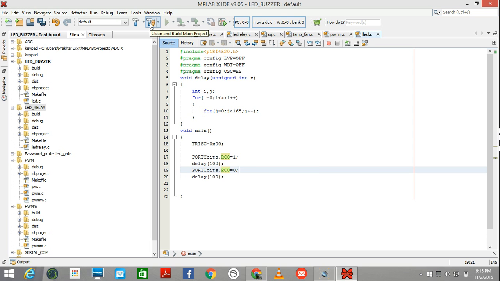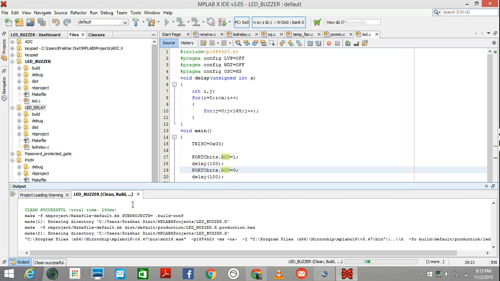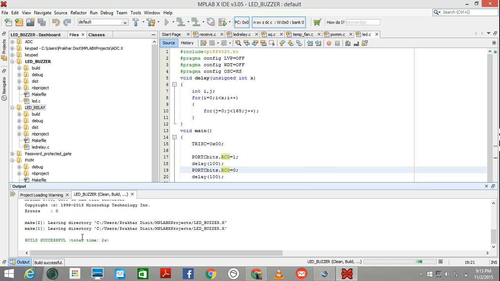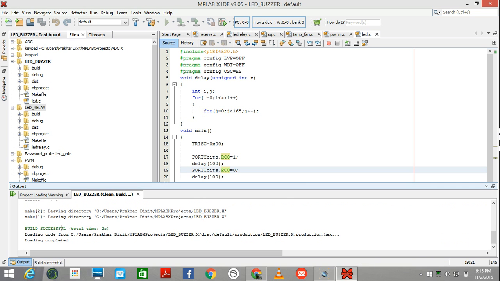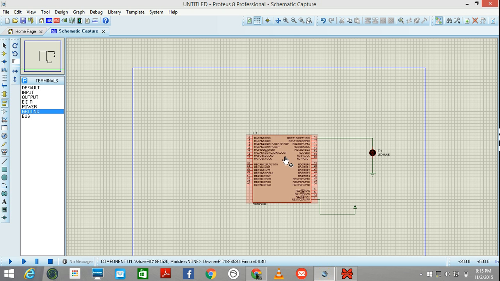So just click on that, and if there are no errors, you can see your program will be compiled. Build successful, and the total time taken to build it is 2 seconds. Now your hex file is created, as you can see, loading code from this. ledbuzzer.x production.hex. This is your hex file, so you have to load that hex file.